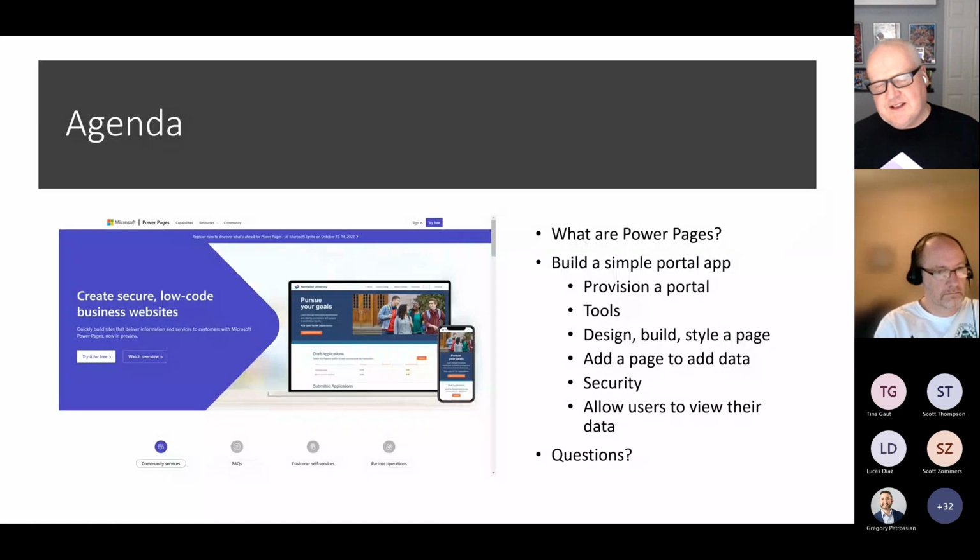We're going to design and style a very simple web page, but then we're going to dive into what Power Pages is really good at, being able to interact with Dataverse data. So adding a page to be able to show data and transact with that. We'll talk a little bit about security, about only allowing users to view and edit their own data.